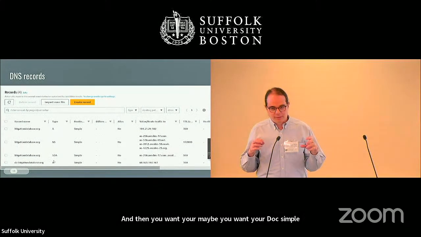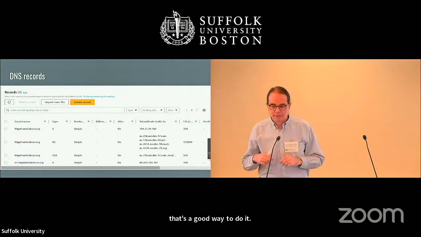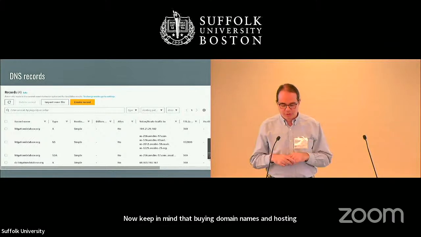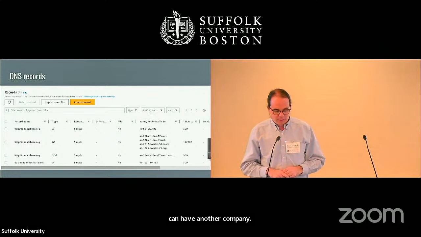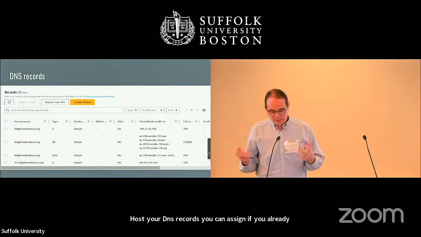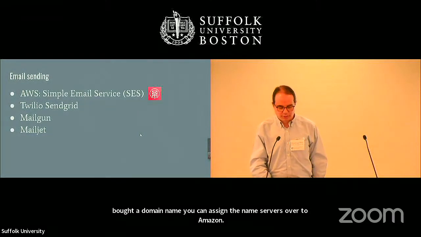Now, keep in mind that buying domain names and hosting the DNS are actually separate things. So you can go to one company to purchase your domain name, and then you can have another company host your DNS records. If you already bought a domain name, you can assign the name servers over to Amazon. You can also use Cloudflare, which I recommend. It's pretty good.